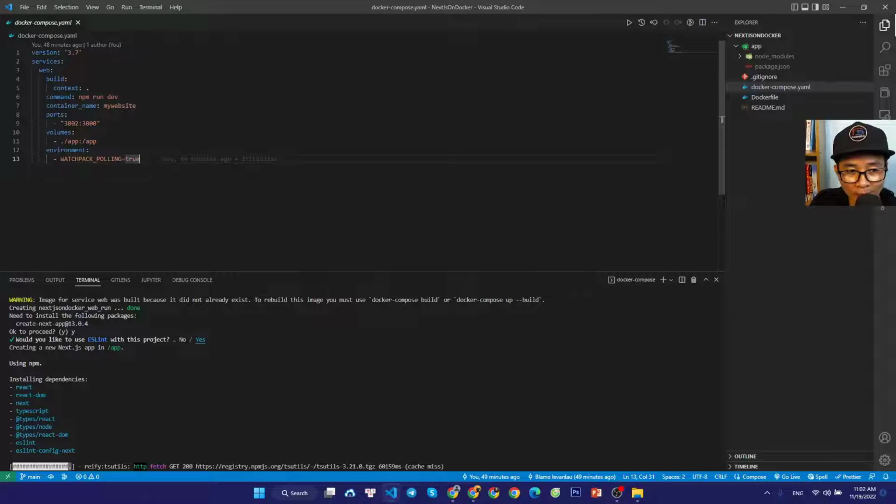Okay, and we have an environment variable, watchpack polling equal to true. With the environment variable, this means when we change some code from our Next.js project, after that we press control and save on our keyboard, just save anything inside the code, and after that we have some change inside the container by the environment variable watchpack polling equal to true.